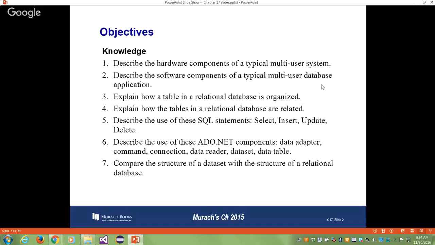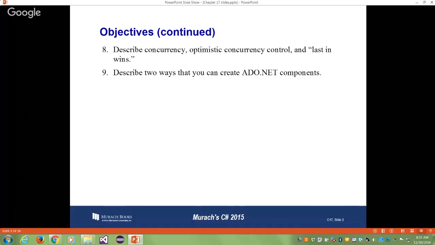So basically, I'll be telling you what a multi-user system is, the client server model, if you are aware of it, what are relational databases, the SQL statements. I won't go through them. Select, insert, update, and delete are SQL statements that you should know. The use of ADO.NET, because that's what we'll be using, the data adapter, command, connection, and so on. And then kind of compare how a data set that you create is same as relational. So I'll kind of use an example to do this.